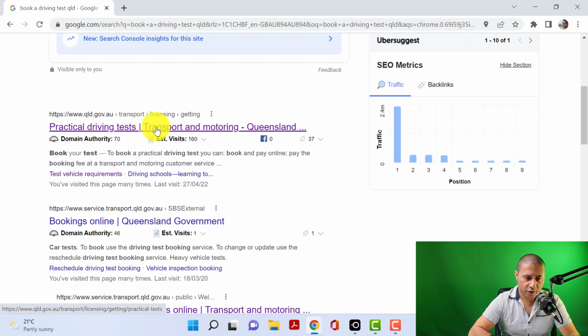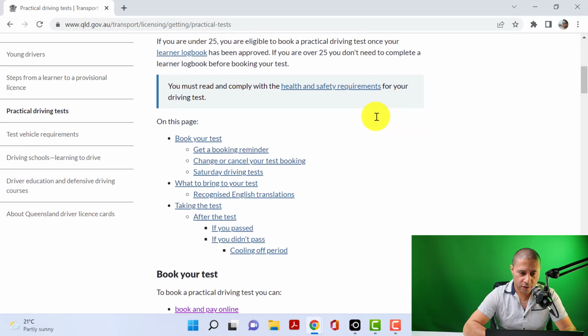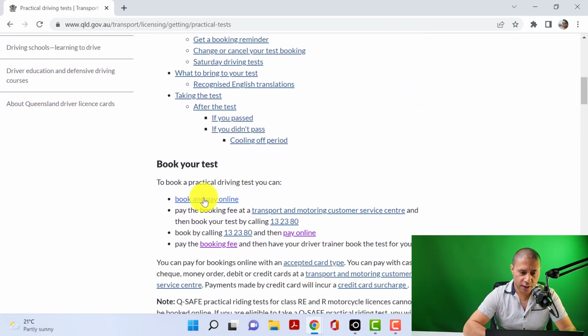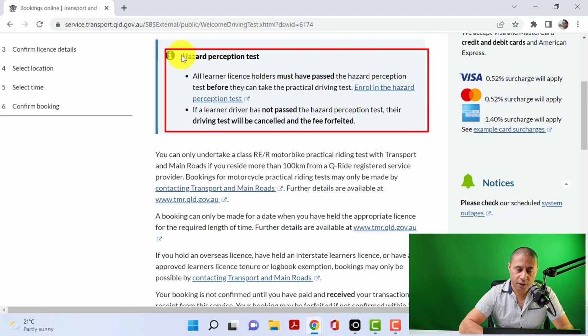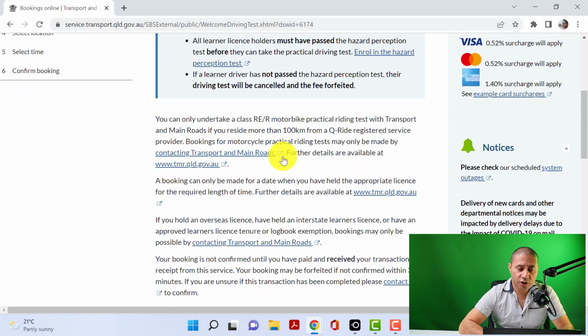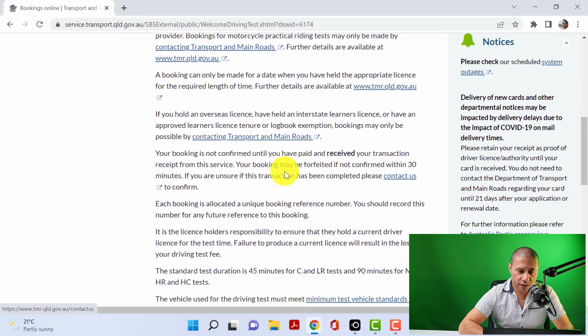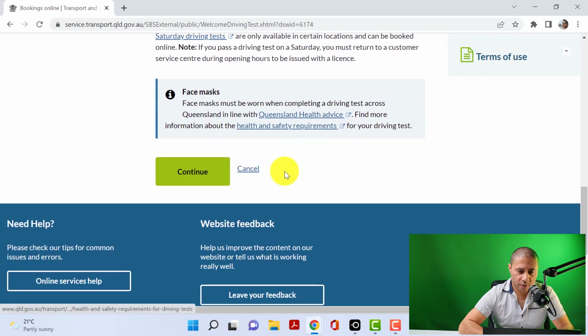Here, practical driving test, and then scroll down to this section where it says book your test. Click on book and pay online. There's a very important message here in regards to the hazard perception test. Make sure you read that. If you have a Queensland learner license, make sure you do your hazard perception test before you go for your practical test. And there are some general information here in regards to the test. You can read them and come down to the bottom here, click on continue.